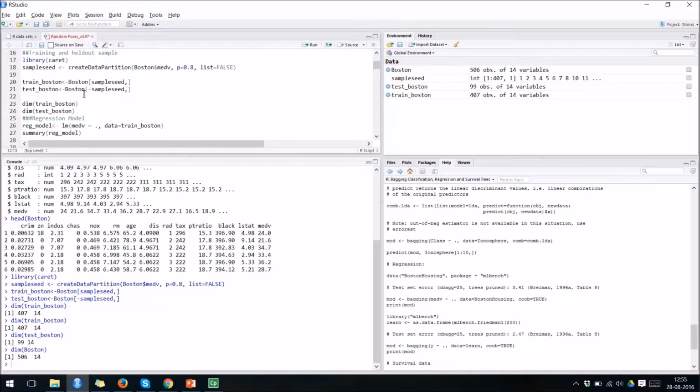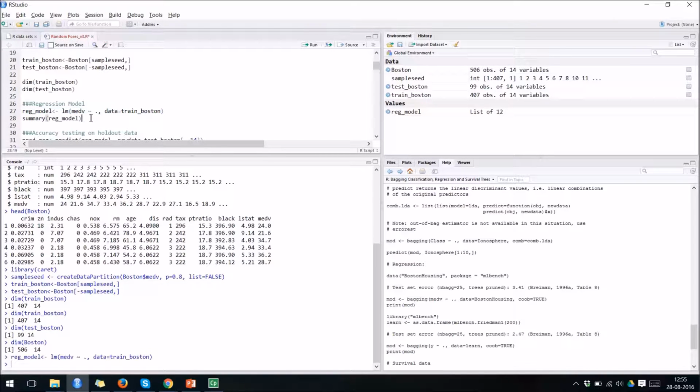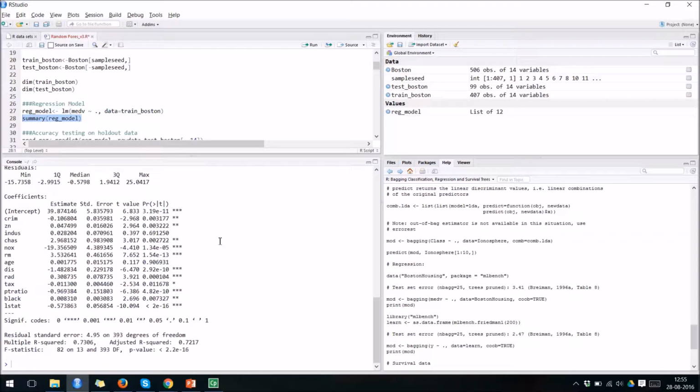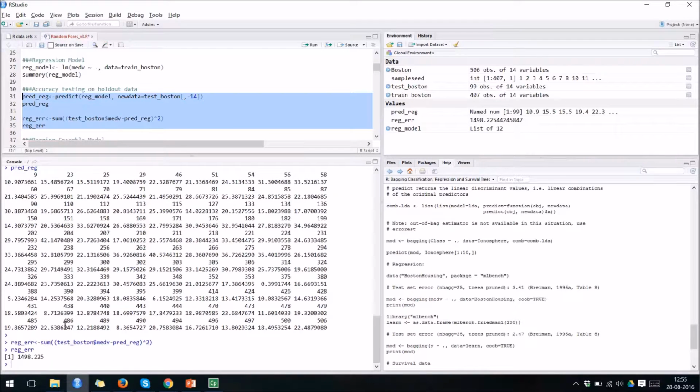Now the next item is building a simple linear regression model on the training data. We have training data and test data. We will build a usual linear model on the training data. This is the summary of the model. We have an R square of 72%. Some variables are insignificant, some are significant. With that model directly, what is the accuracy on the holdout data? We'll see the testing accuracy, or the error on the holdout data, which is 1488. That is, the squared error is 1488. So this is the error.